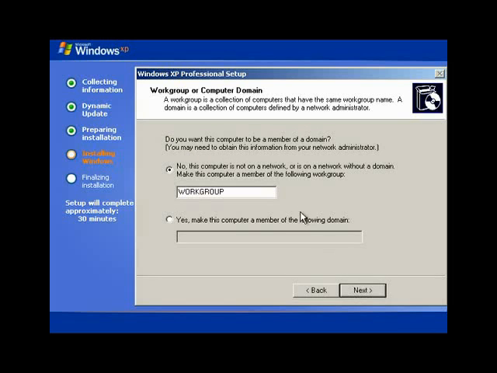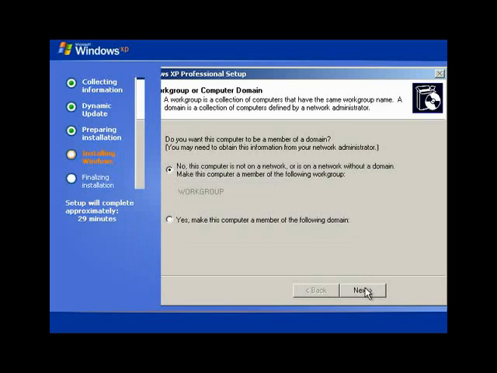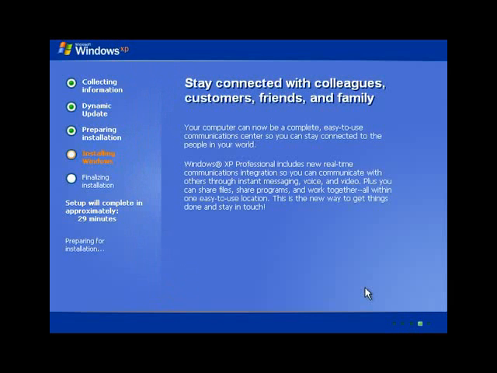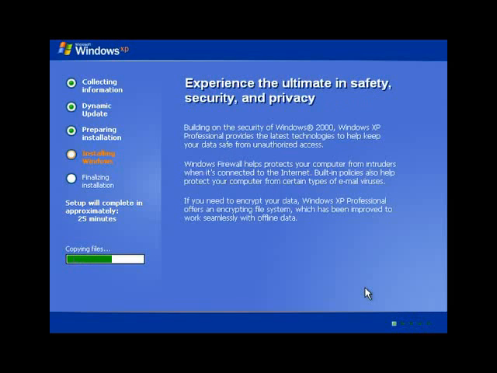If you would like to set up a home network, you can choose to become a member of a domain. If you do not know what this is, just simply ignore it and click Next. Next, Windows will continue to install your operating system and copy the files and settings needed. This final part of the installation can take from 5 minutes to 20 minutes depending on your system specifications.